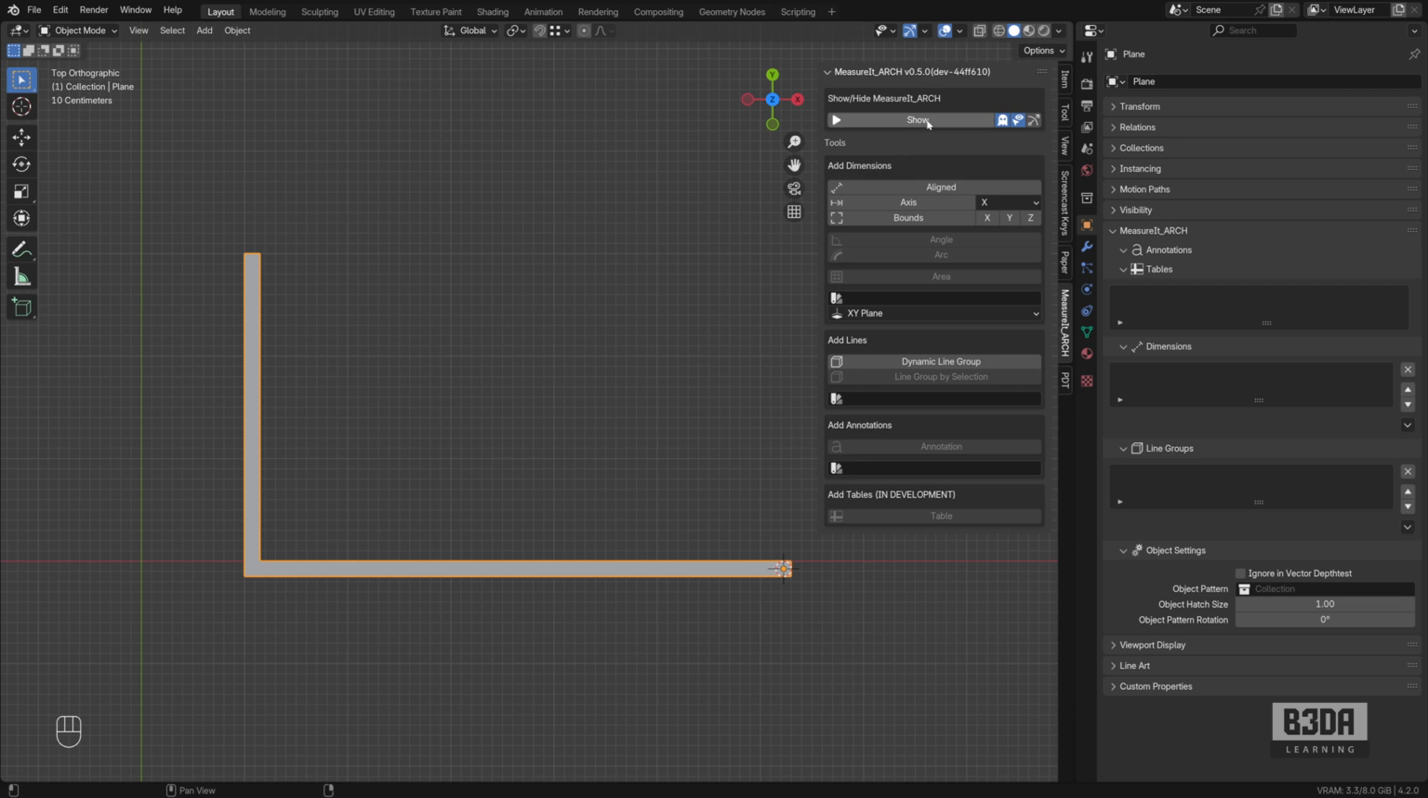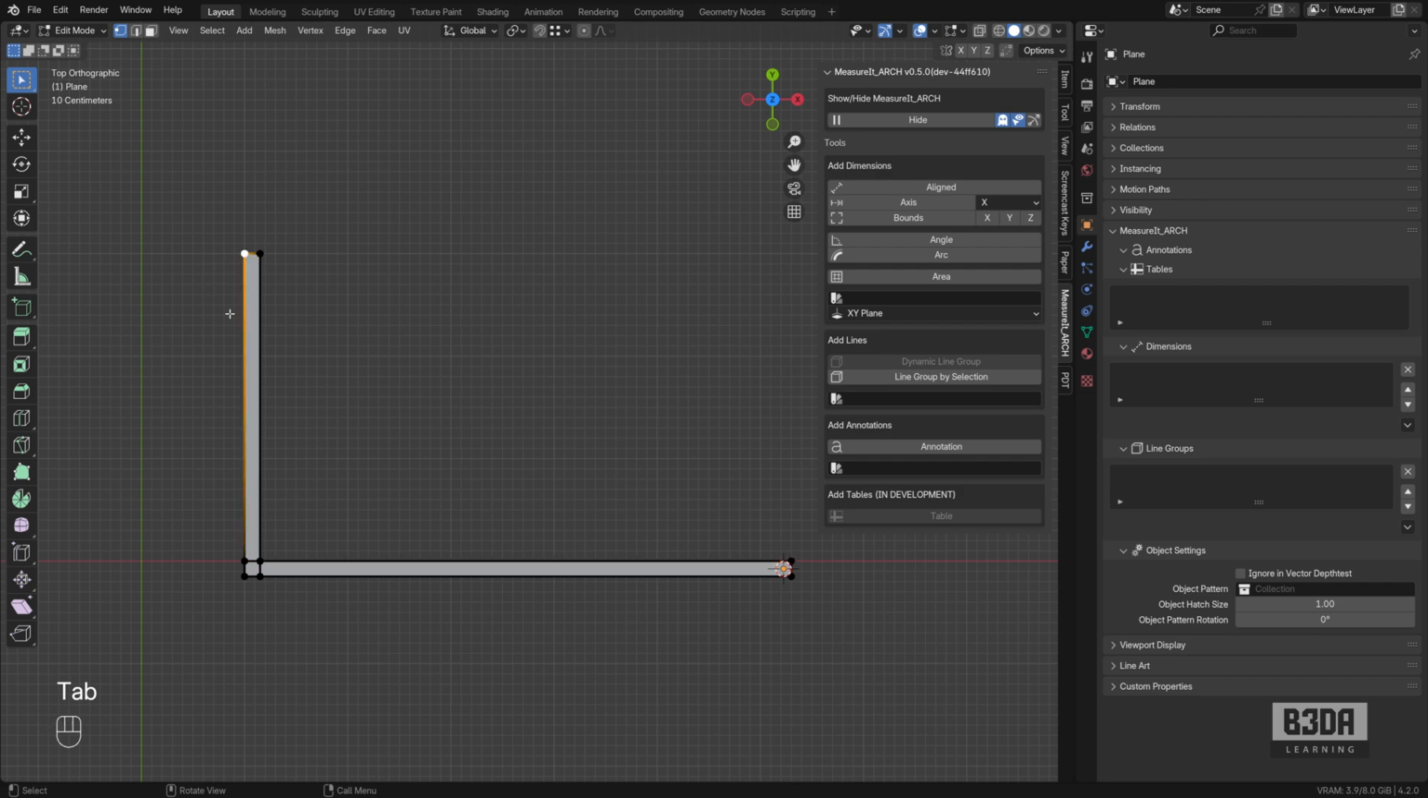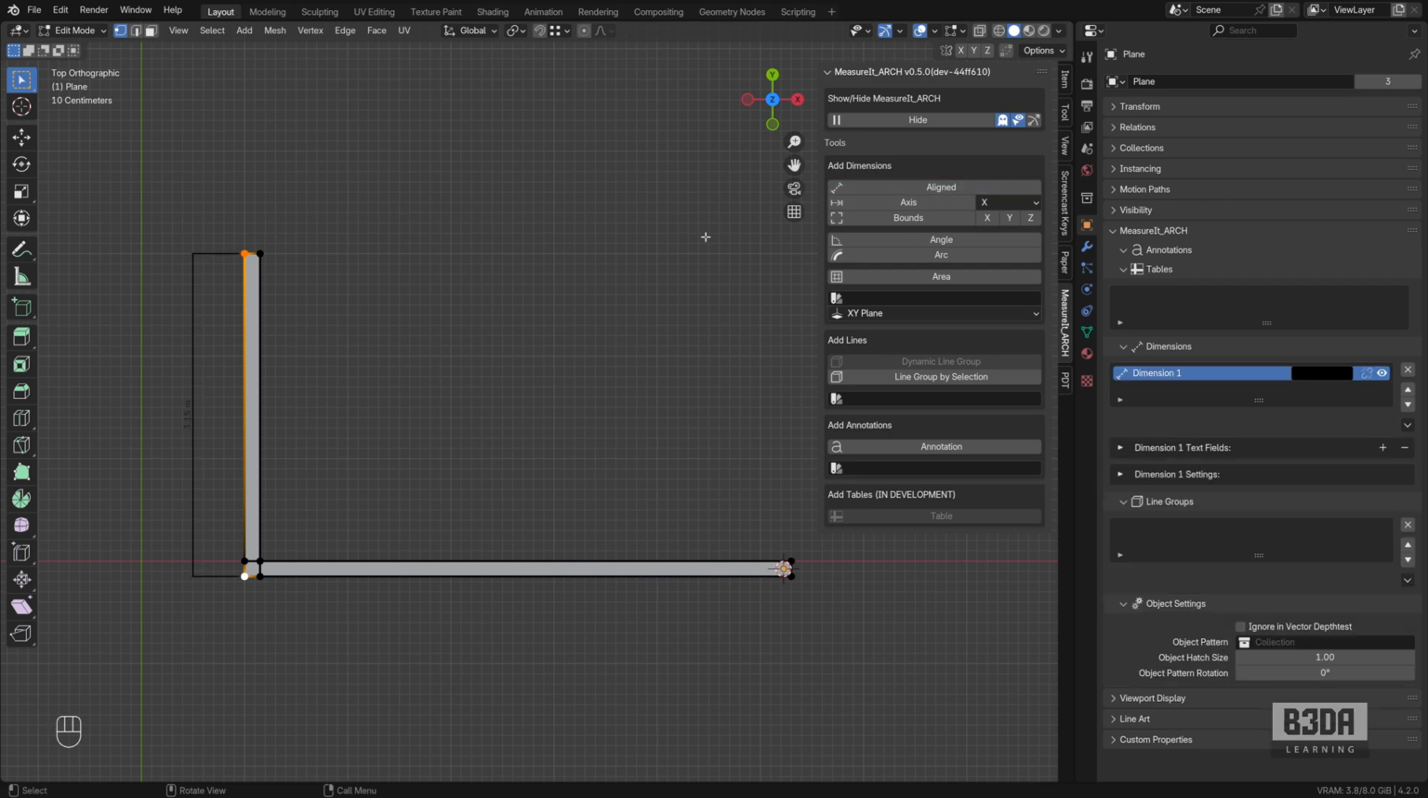First thing I'll need here is to enable show/hide the elements from the MeasureItArc. I have just two simple walls. Press the Tab button and I will select these two vertices and create a dimension. Make sure you are on the correct plane. I'm using the X and Y plane. I'll be creating an aligned dimension.